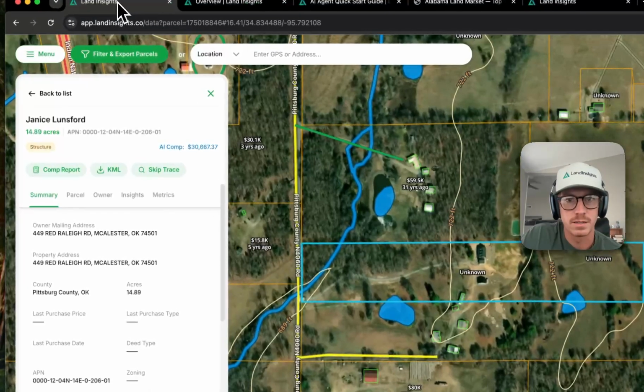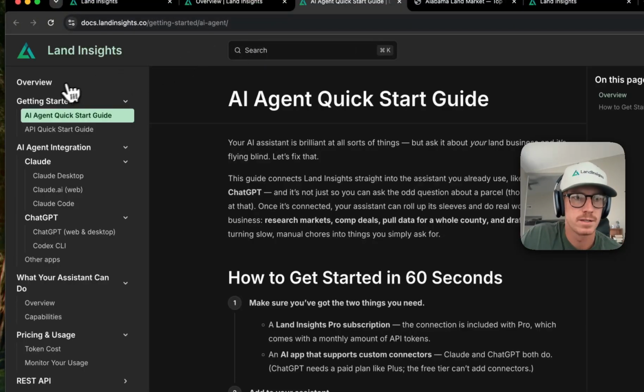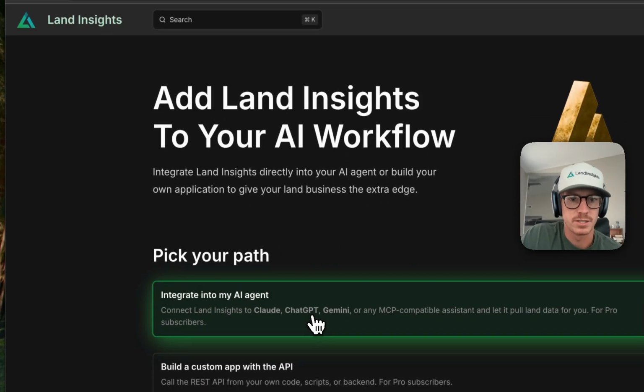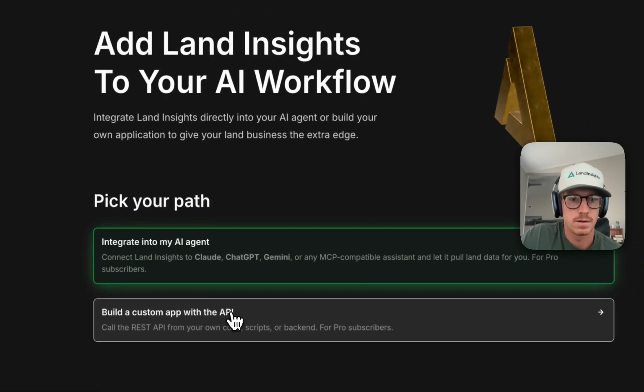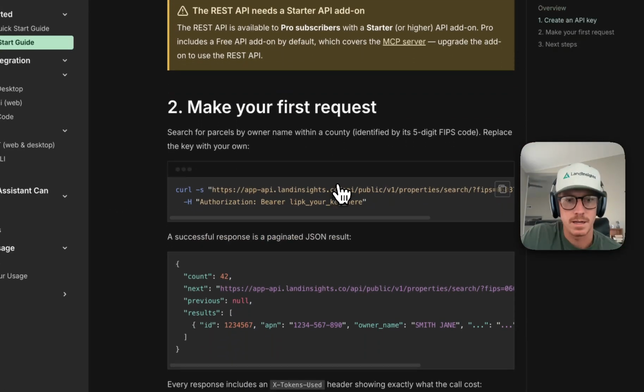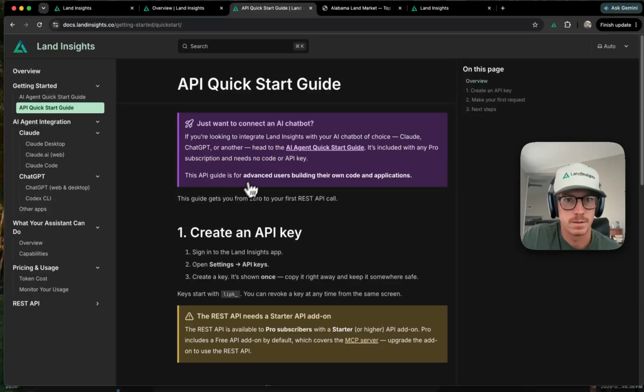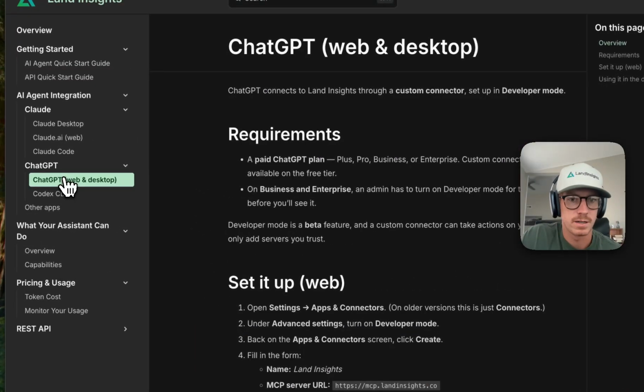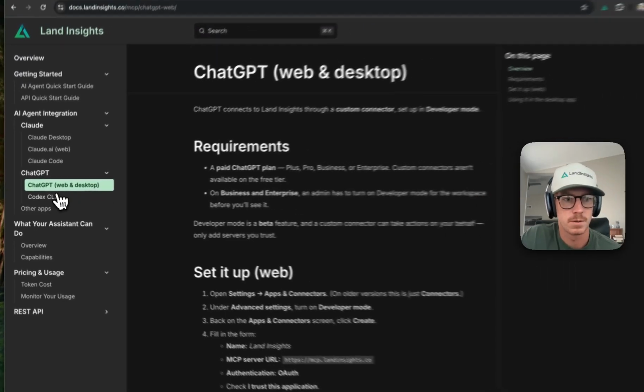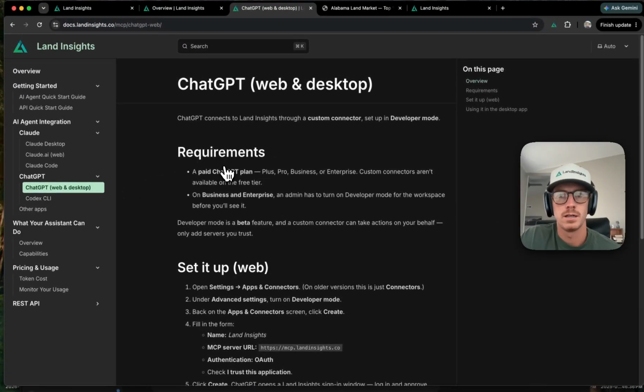And to all the nerds out there that want to use Claude Code and everything, there's more information right here with API keys and all of that. So all those nerds that want to build those things, go ahead and do that. There's also ChatGPT integration. If you want to do that, just go into ChatGPT right here and go for it.